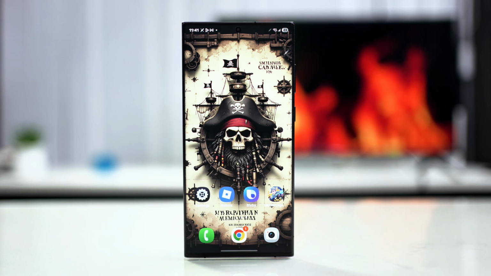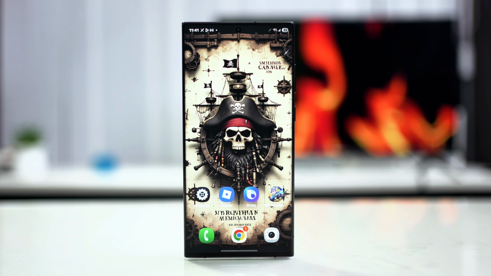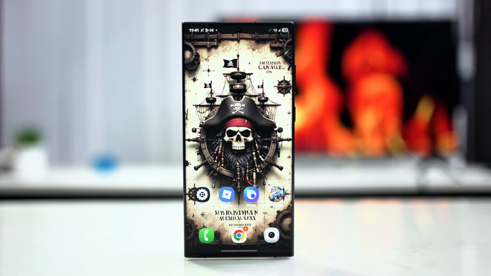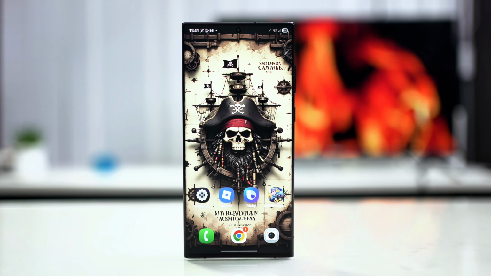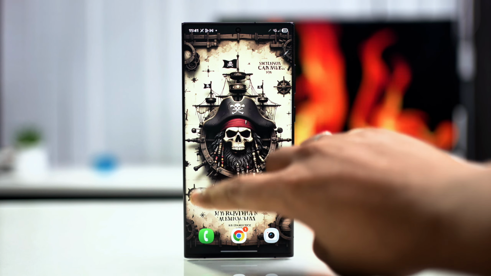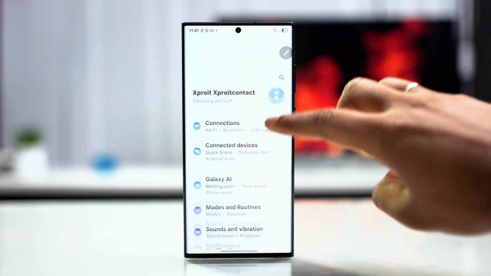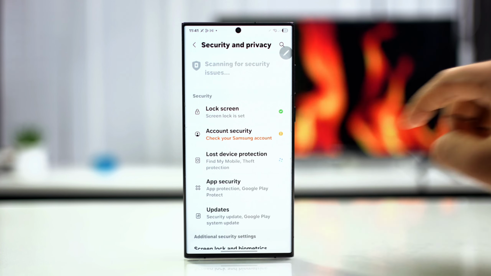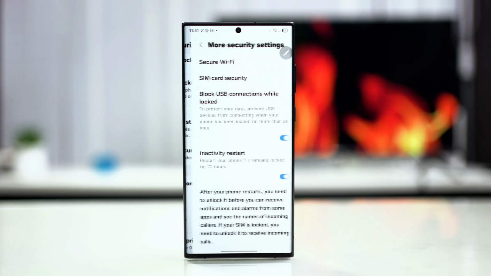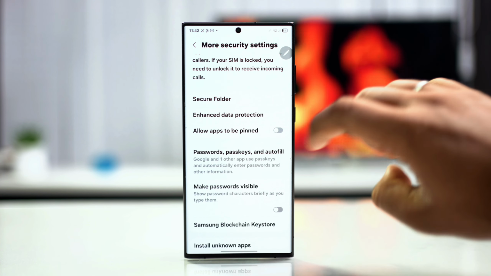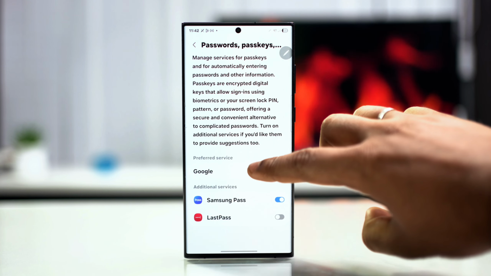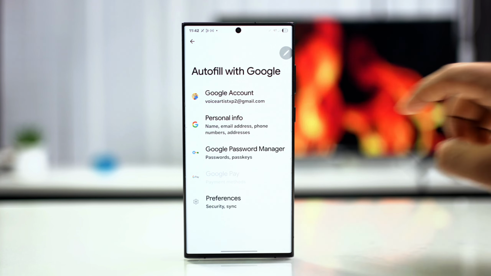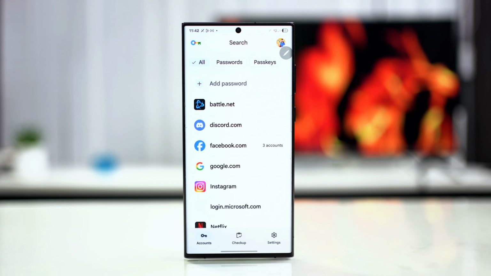Use Google Password Manager. If your Facebook password is saved on your Android phone, you can view it using Google Password Manager. Open Settings on your Android phone. Scroll down and tap Security and Privacy. Then tap More Security Settings. After that, tap Password, Passkeys, and Autofill. Then tap Google. Now tap Google Password Manager.